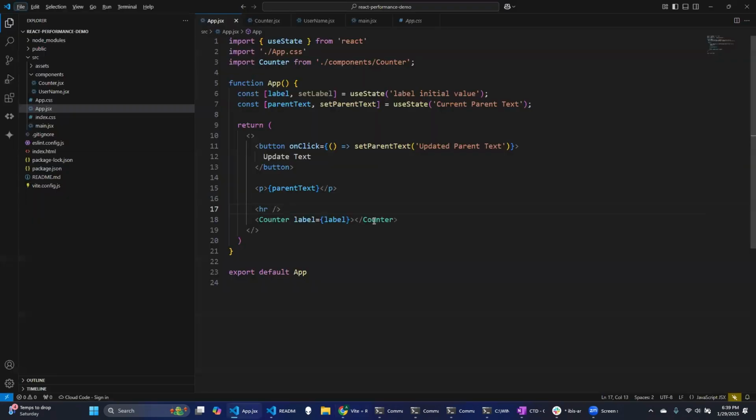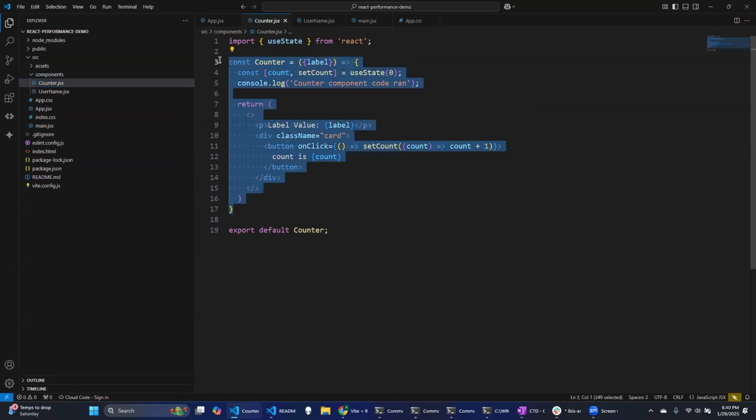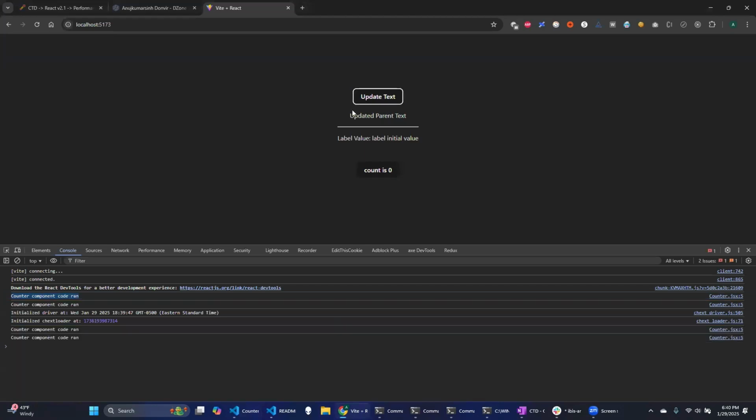If I go into the counter component, there is a console log. Whenever this component code executes, we will see this console log printed. So if you see, I'm clicking a button on the parent component. Now the parent component state was updated.